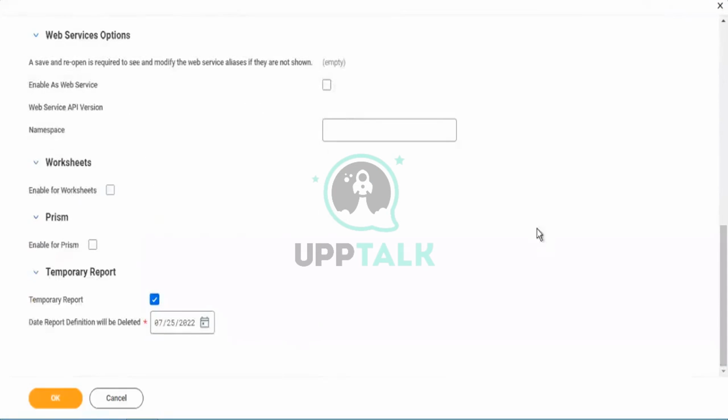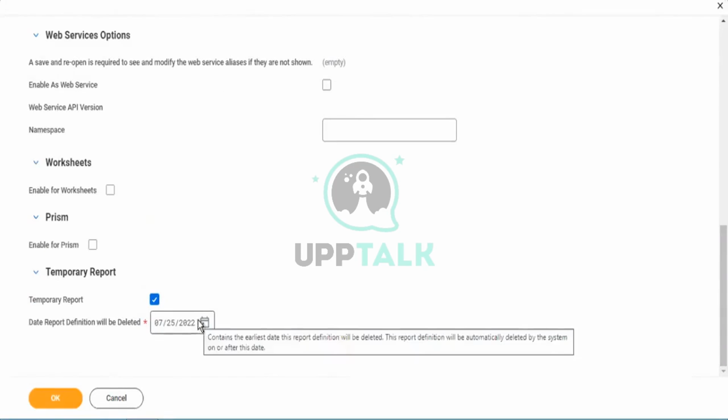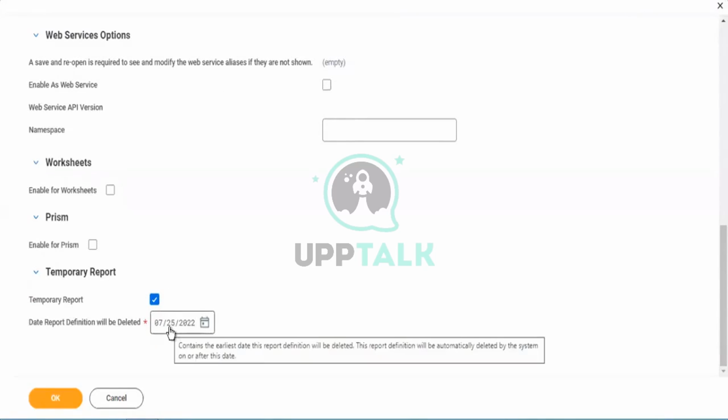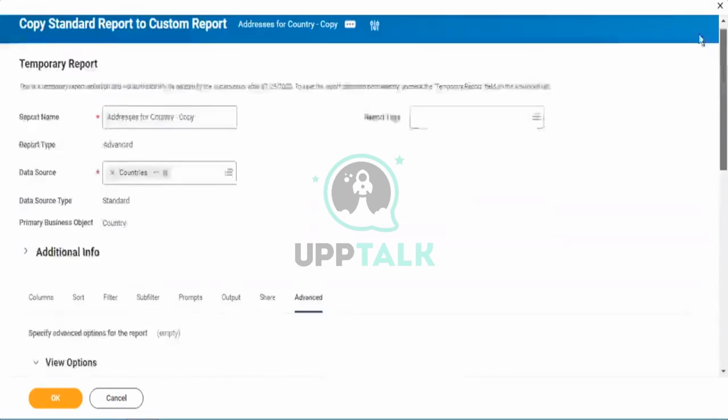You can select the temporary report option by default when you check this checkbox while creating. It will calculate 7 days from today, and after 7 days it will get deleted by default. And if you want to have it for more than 7 days, you can hard code it by entering the target date until which you want to keep this report.